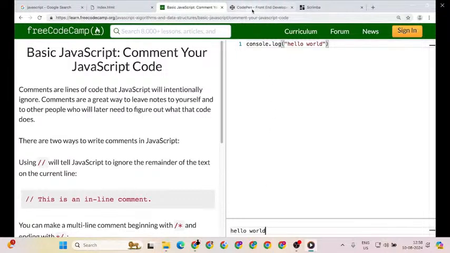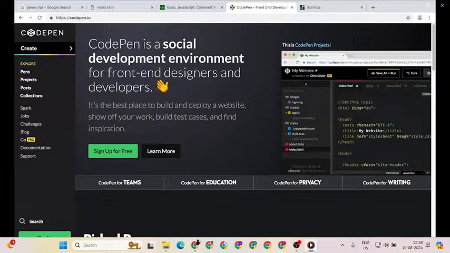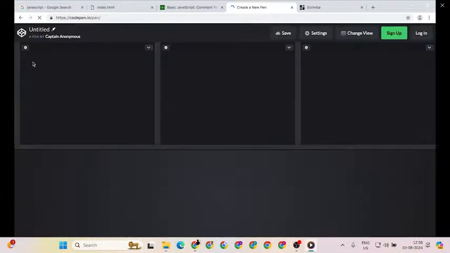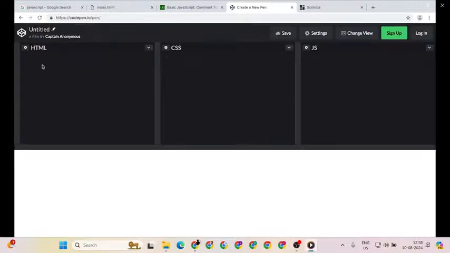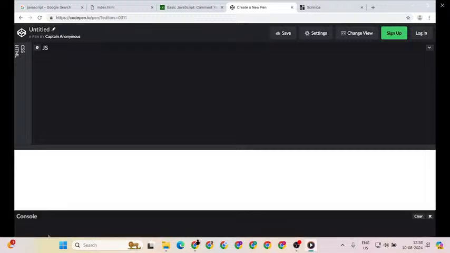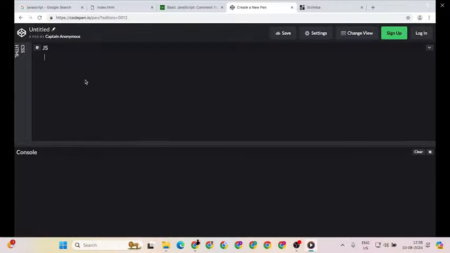Another option would be to use CodePen. If you go to codepen.io, I'm going to go to Create Pen, and then there's going to be three windows: HTML, CSS, and JavaScript. Well, we just care about the JavaScript, and in this course, we're not going to be doing anything with HTML and CSS. We just need the JavaScript and the JavaScript console. So if I do console.log and then Hello World, then we can see right in the console, Hello World.